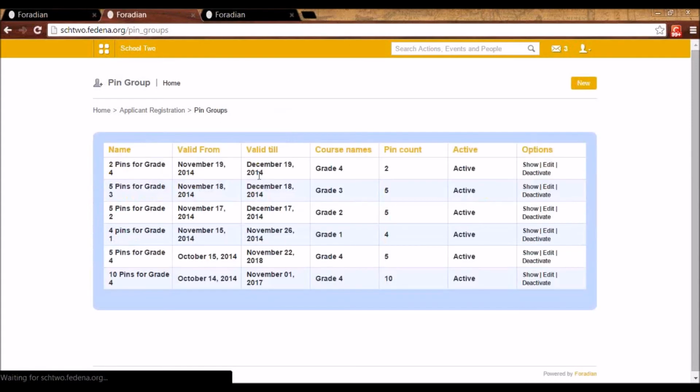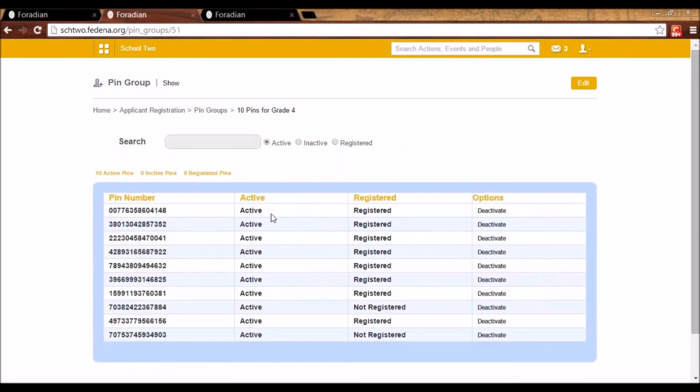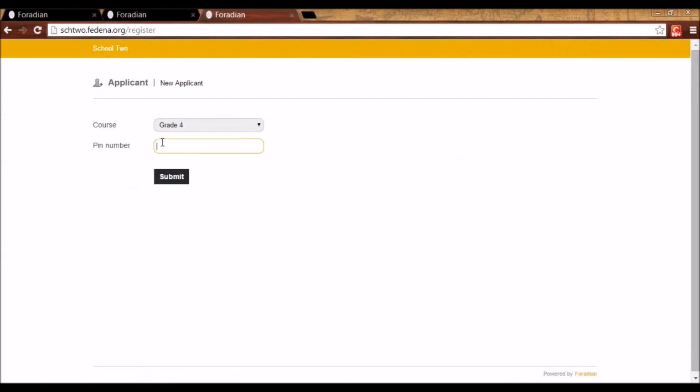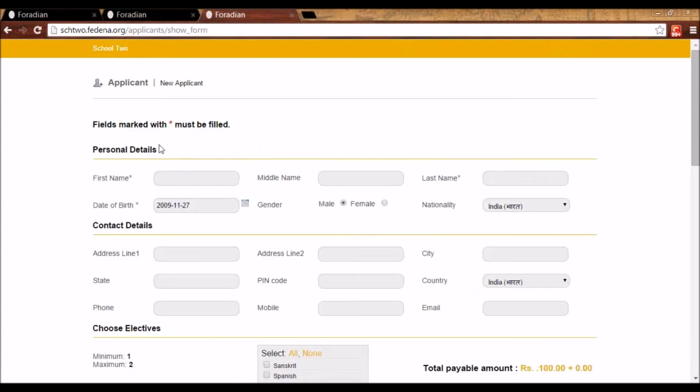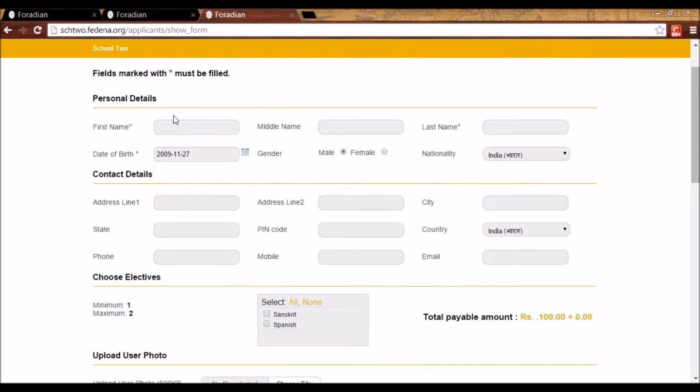And I can use the pins. Let me use the pins that I've created here. So I can use this pin. This pin has to be given to the student by the admin so that the student can enter it here. And once he enters it, he will be able to see the admission form. This is actually now done by the student and not the admin. So the student is applying for that course, grade 4.